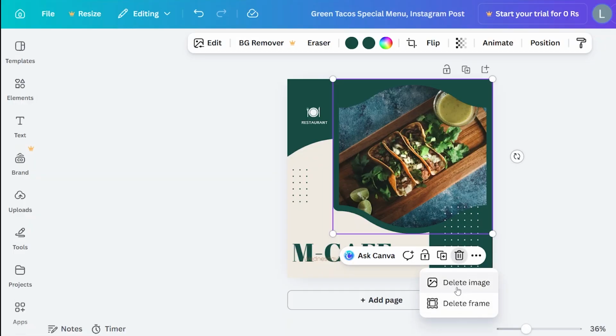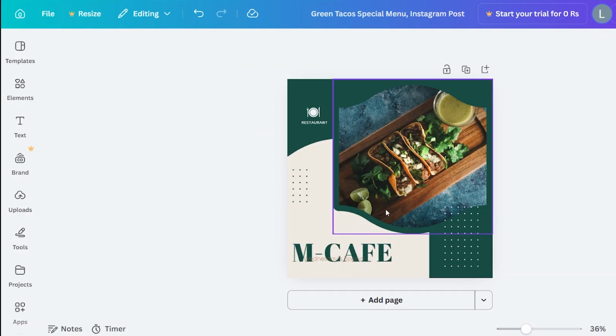You can either delete the image, or if there is a frame added, you can go ahead and delete the entire frame. Now, common menu categories include appetizers, main courses, and it's best that you do add a picture of each dish, including desserts, drinks, and other special items. In Canva, you can simply click on the text areas for each section and rename them according to the menu.